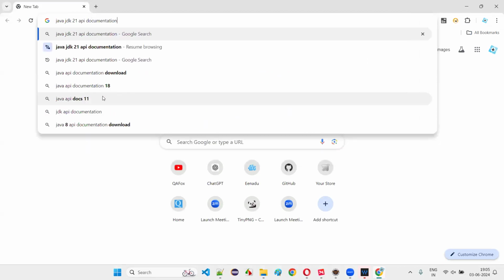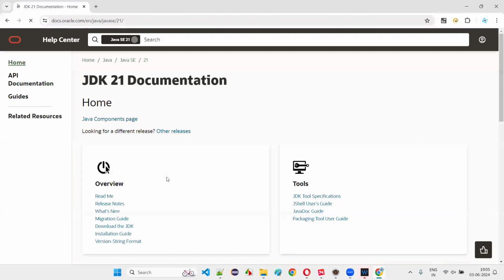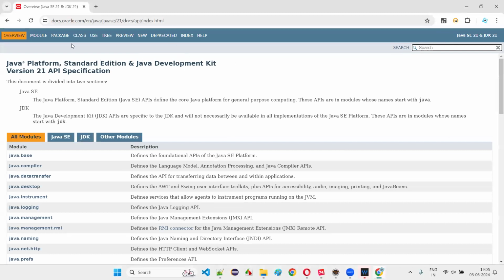Let's take the latest LTS version, Java JDK 21 API documentation. Search on Google like this, guys. Once you get the search results, click on the link and you'll be taken to the API documentation page. If not, just click on this API documentation. Somehow you have to reach the API documentation page of Java JDK, whatever version you have searched.